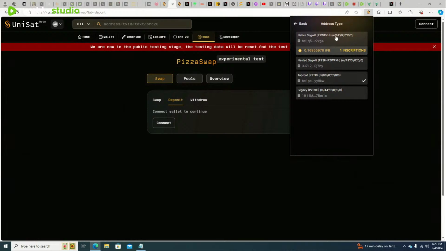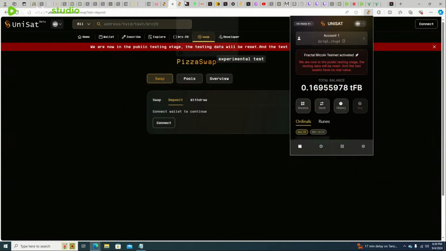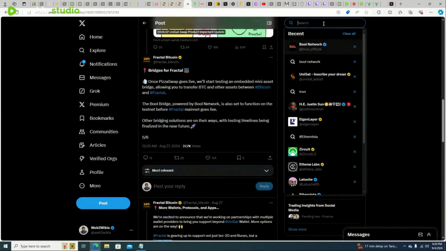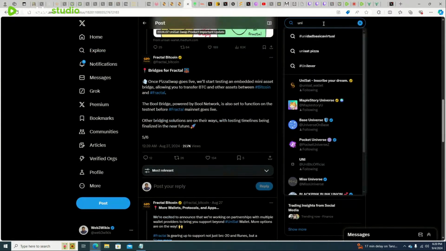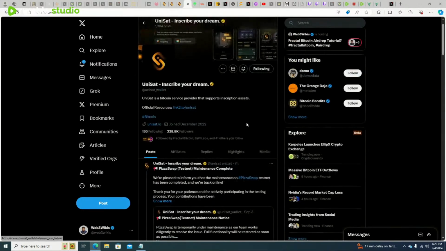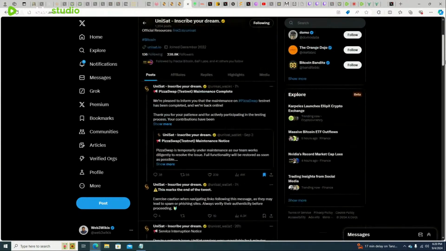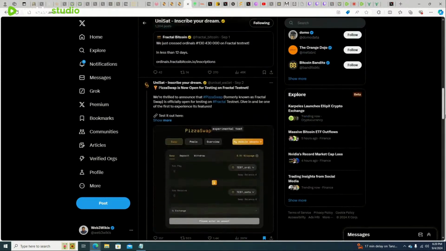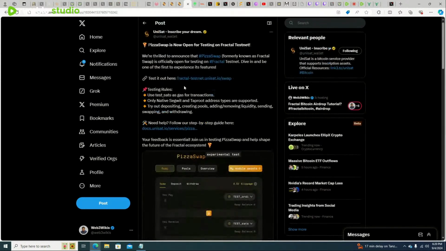The reason I'm interacting using this is because of a notice by Unisat highlighting that you can use native SegWit. So here it says only native SegWit and Taproot address types are supported. So I'll assume it's just a delay on the Bitcoin side.